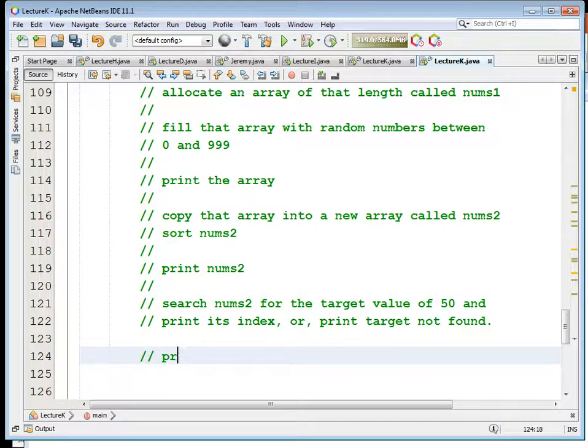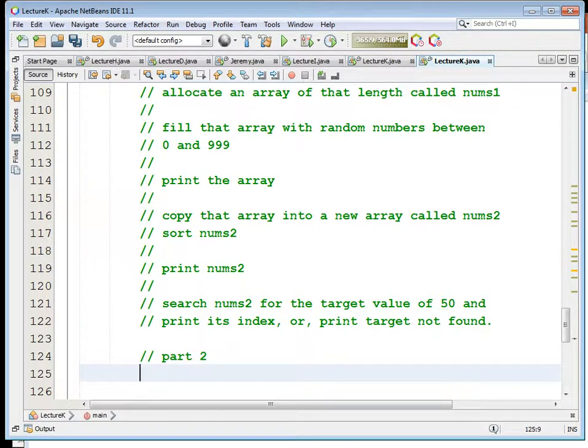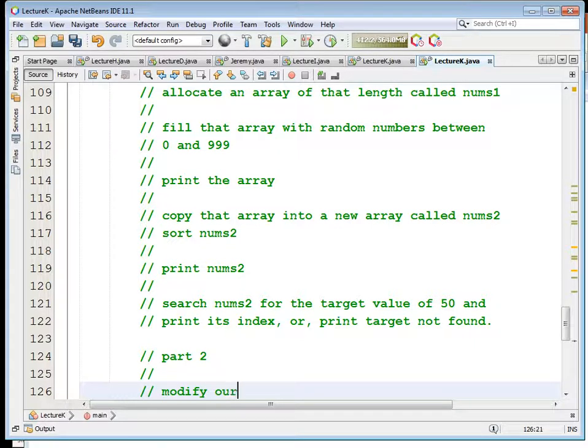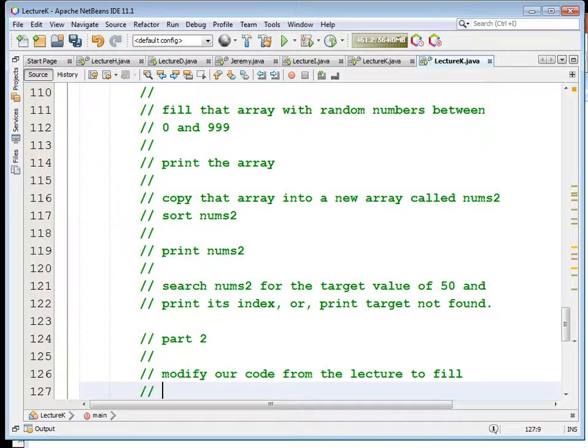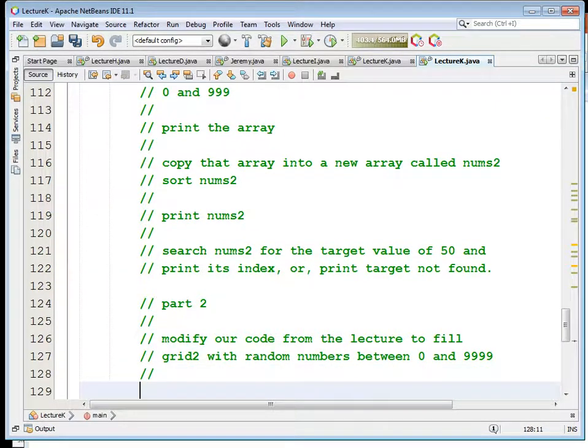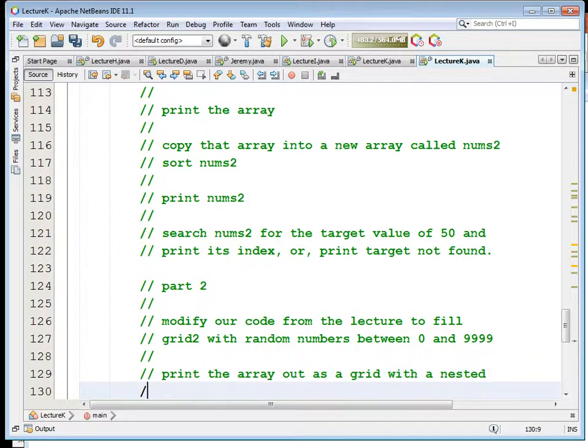Part 2. Modify our code from the lecture to fill grid2 with random numbers between 0 and 9999. Print the array out as a grid with a nested for loop. That's enough, right? Just fill it with random data and print it out.